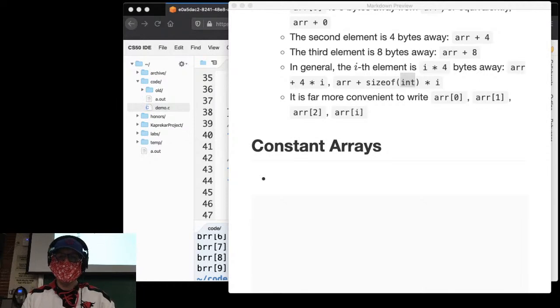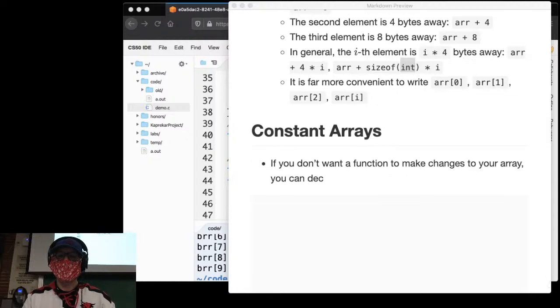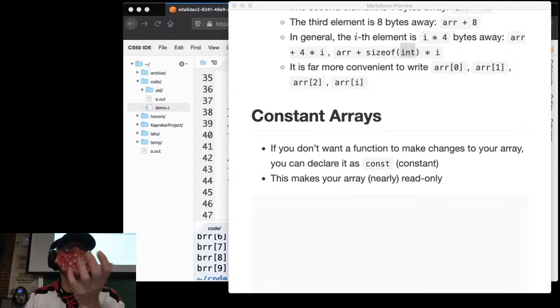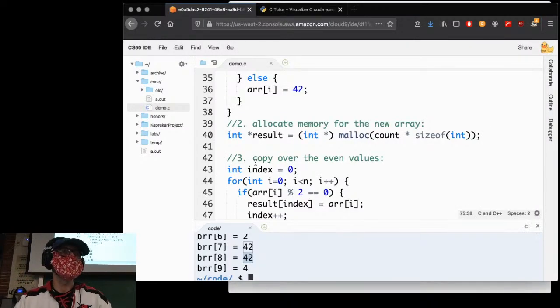If you don't want a function to make changes to your array, you can declare it as const or constant, right? This makes your array nearly read-only. There are ways around this. It's not like a security thing that this will absolutely work every single time. There are ways that you can get around this. But at least the compiler can do a rudimentary check on this.